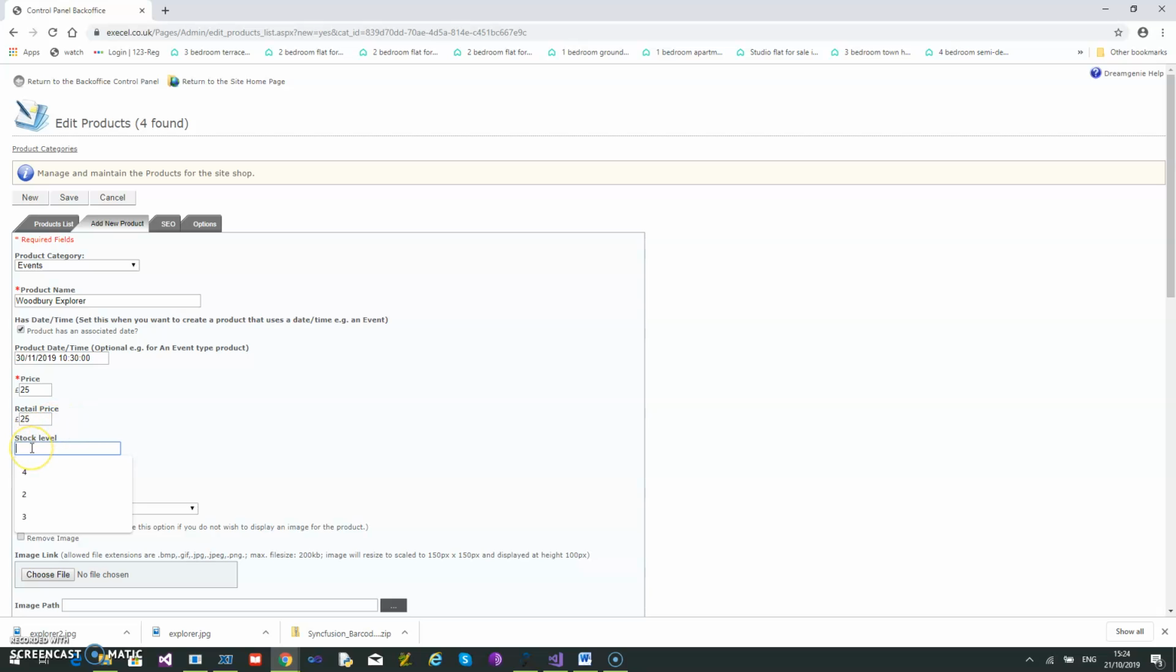Stock level, so however many places you've got on the event, let's say 10. And bulk trade price, again, enter this as the same as the other prices. So your price basically, set these all to be the same. So this will also be £25 per unit.